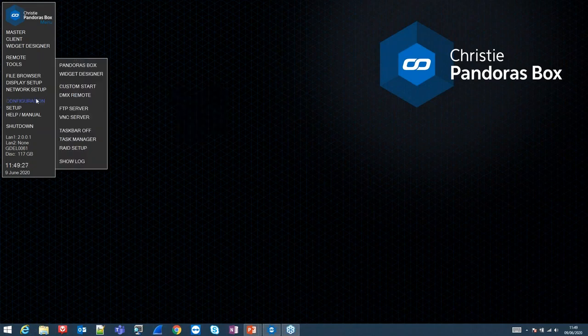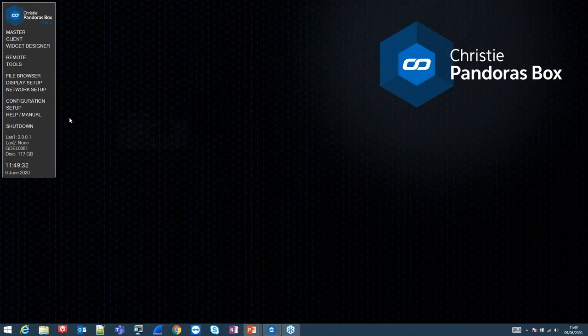Okay. Then the FTP server, we've already talked about it. The VNC server, there you have the option to set a password to it. So per default, there's no password, and the port number. Okay.